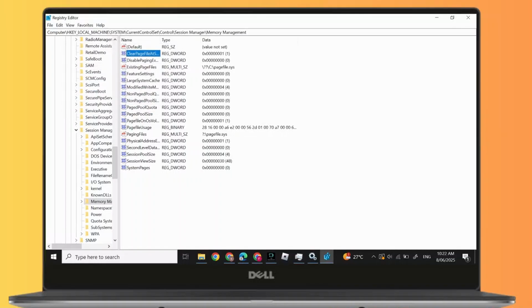After that, you're good to go. This is how to fix high memory usage on Roblox.